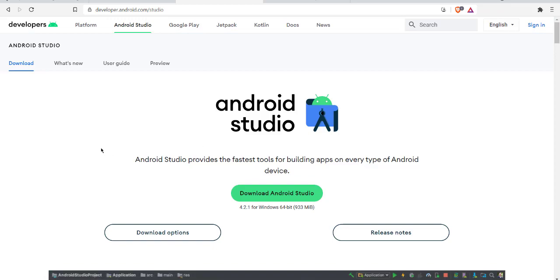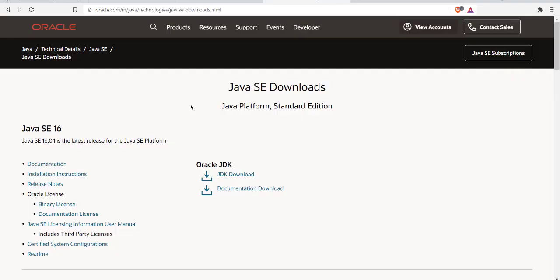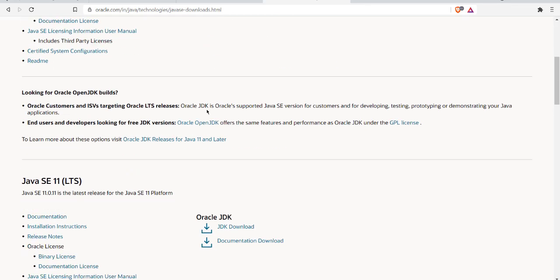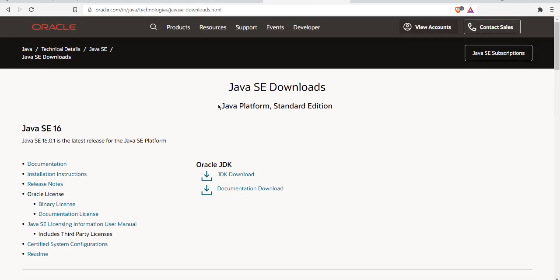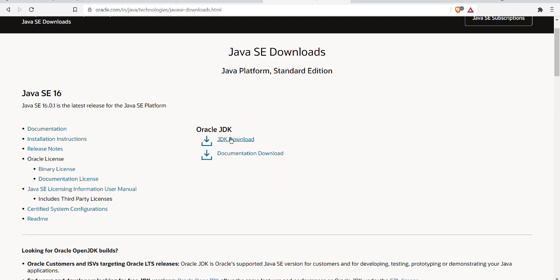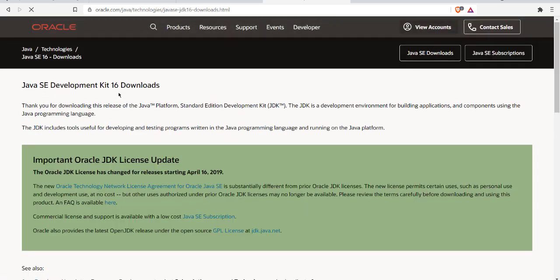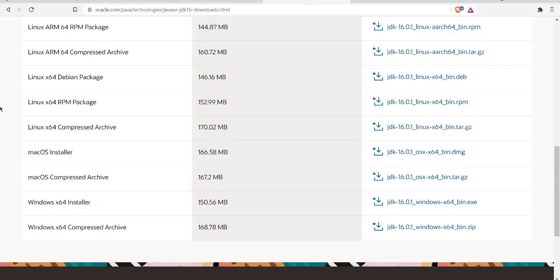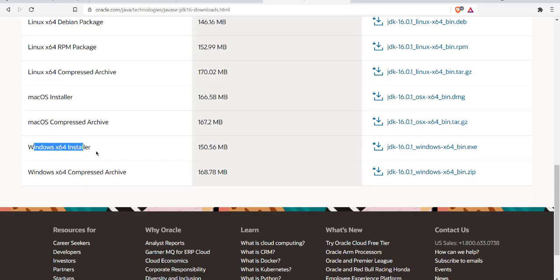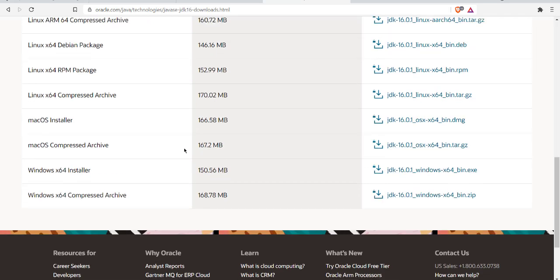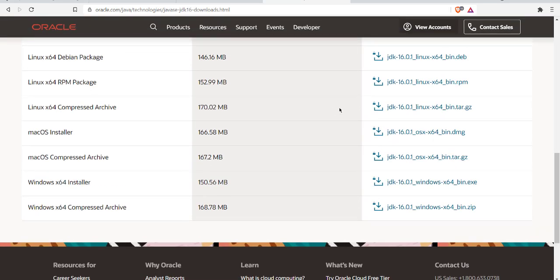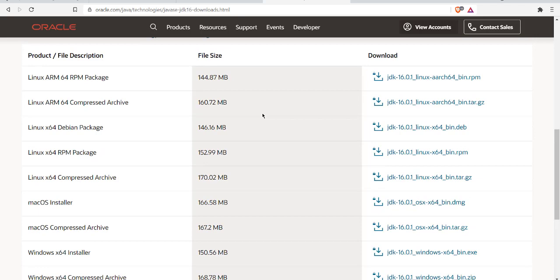Before we can do that, first thing we have to do, however, is install the Java JDK. So if you search for Java JDK downloads, it should take you to the page where you have the option to download Java JDK. Okay, here you have version SE 16. Okay, and there you can choose the Windows installer. If you are on Linux or Mac, you have to choose that installer accordingly.